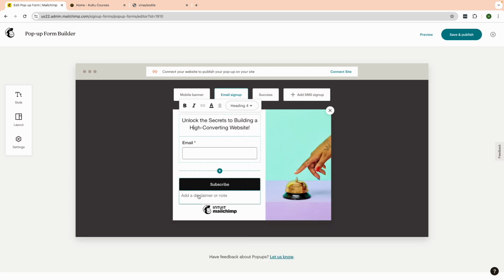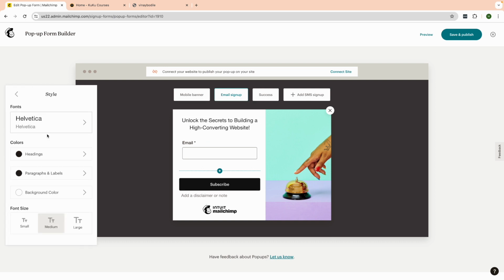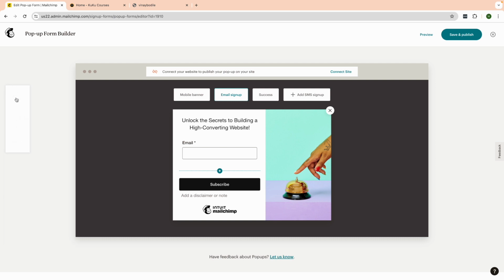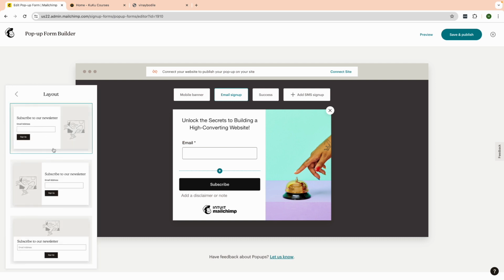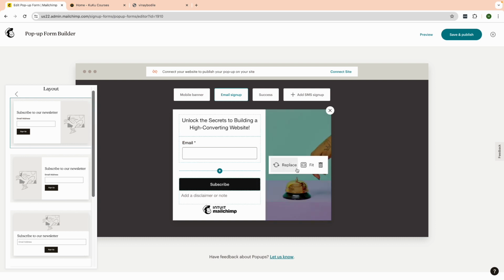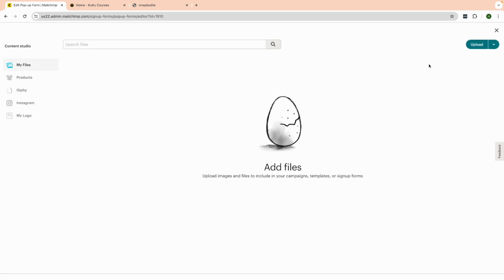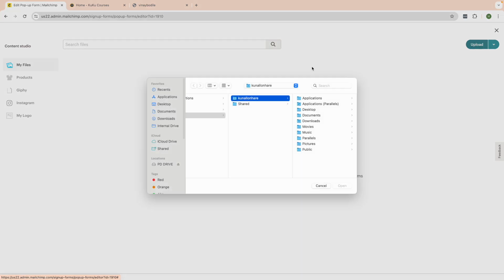Okay, something like this. And then we can even go ahead to style, and we can just change the fonts and so on, background colors. We can even go with the layout as well. Okay, and here we can just put the image. In case you have any image related to your website, you can just upload that image.